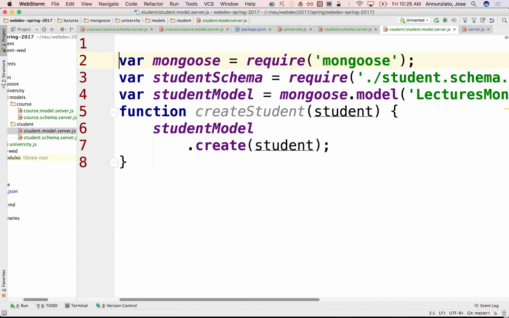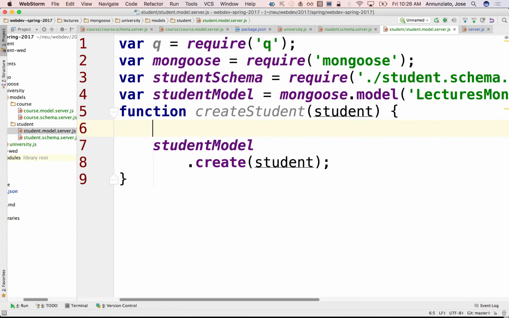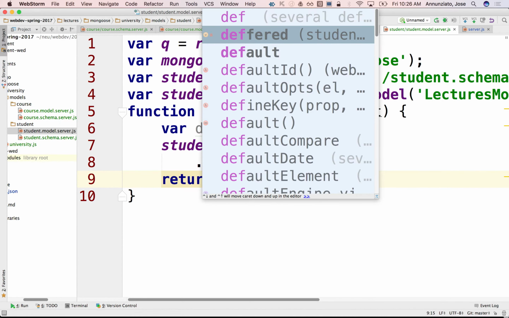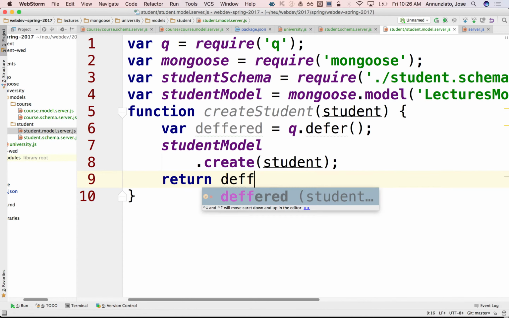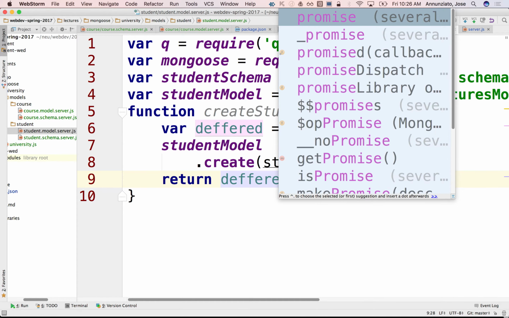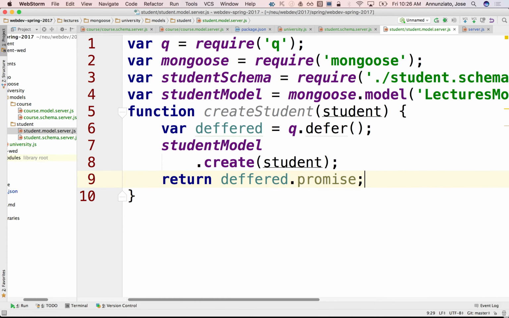We need the Q library. Same thing, we would create a deferred from the Q library, so defer, and we would return the promise. Did I misspell it? No. A deferred.promise, right? So if anybody is waiting for this, they can use a .then on that promise to synchronize.